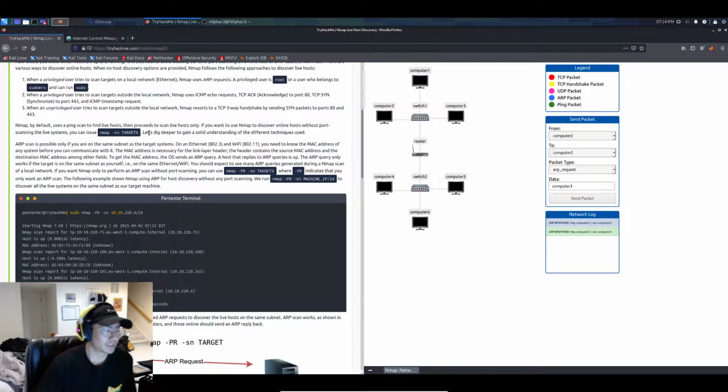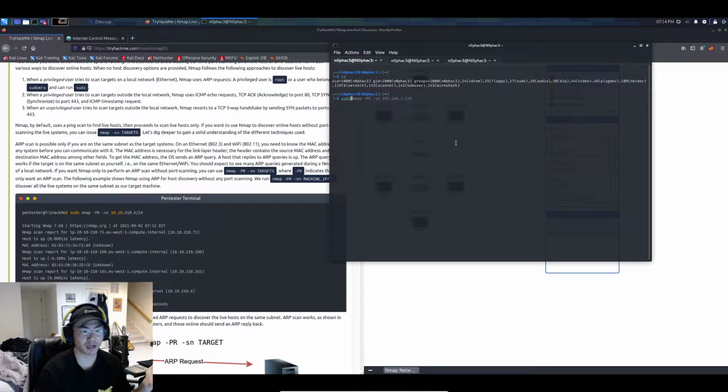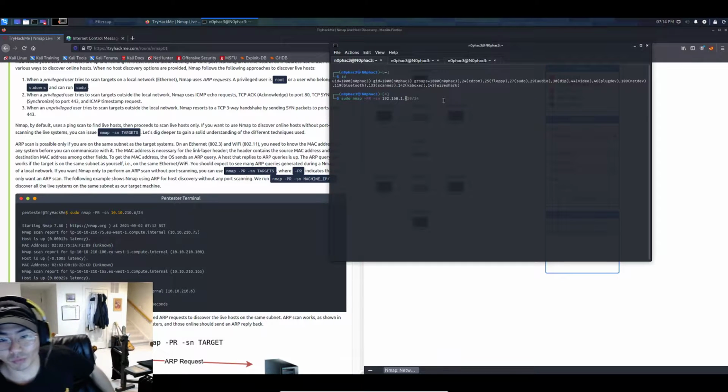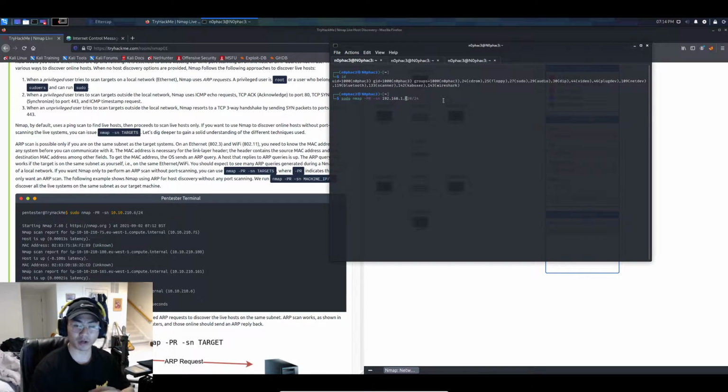So if you're in a local coffee shop, right? Let's say I'm in a local coffee shop, using their guest Wi-Fi. If I typed in sudo nmap -PR -sn, and typed in, let's say this is the IP address of the network, it would send out an ARP request to all IP addresses in the /24 network, right?